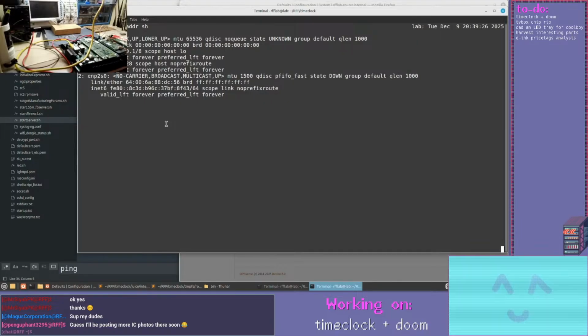Bruh. Is this thing gonna make me hook up a damn screen to see what's going on? I guess that's what I'm gonna do. Or I can just move on to the reflow, because I wanted to reflow an eMMC chip off of another board.